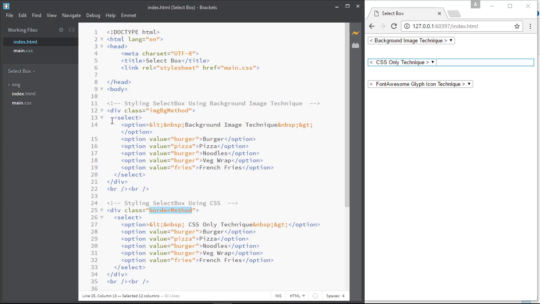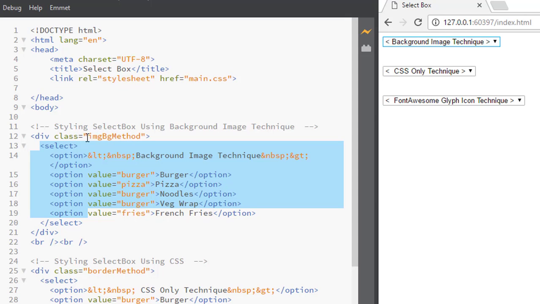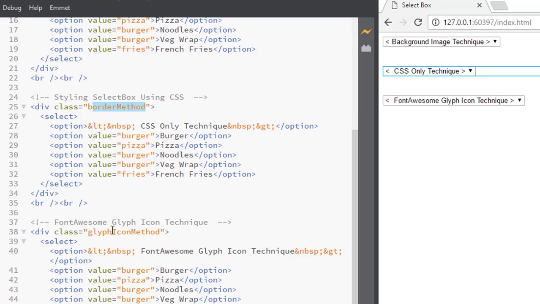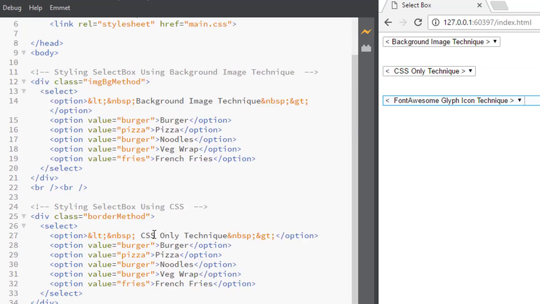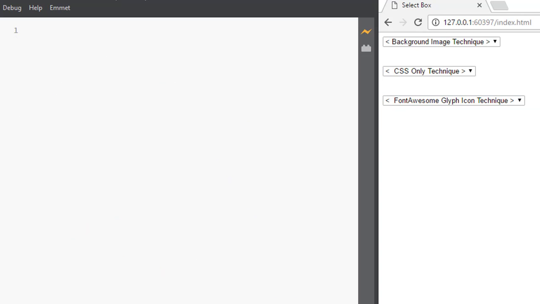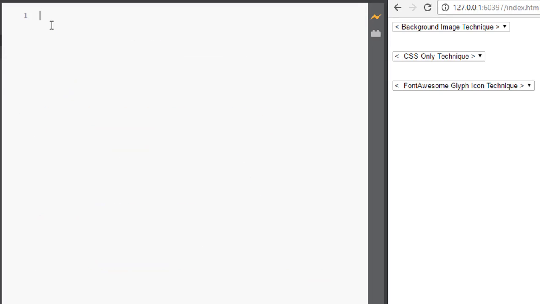In the first method you can see that I have a simple select box wrapped inside a div which has a class of imgbg method. In this second select box you can see that the markup is very similar except this class, border method, and the third one is also similar except this glyph icon method class. So let's jump back to our main.css file, which is linked to this HTML document using the link tag. Inside the main.css file I'm going to write the basic styling rules.